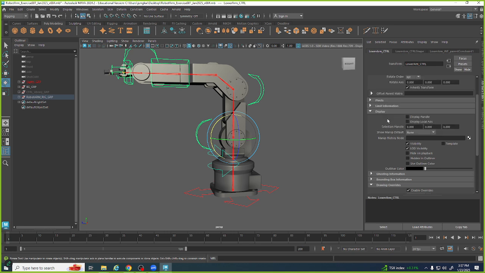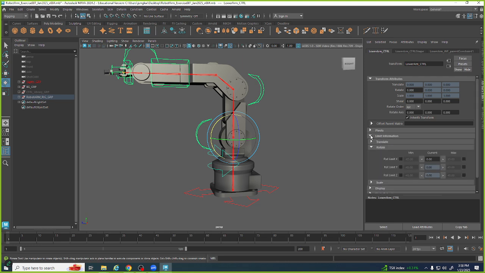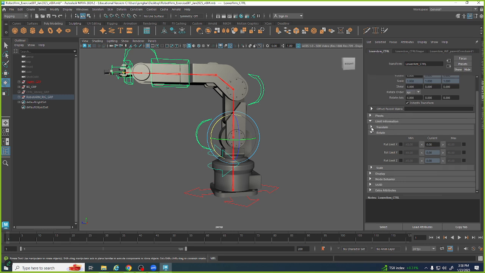If you scroll up, there's a tab called Limit Information. Let's open that up. There's a translate that's automatically hidden, and there's a rotate that's being opened up. You can see there's a minimum and maximum angle that you can set up. The current is the value that you have right now, which currently has not rotated anything. That's why it says 0.